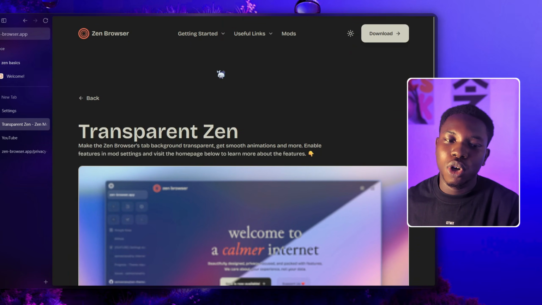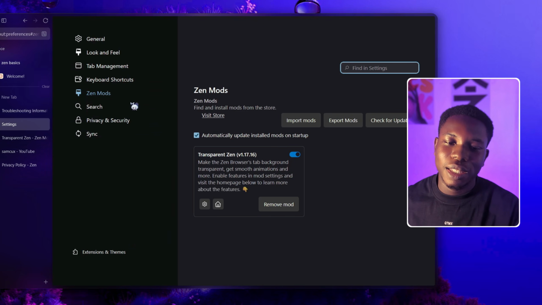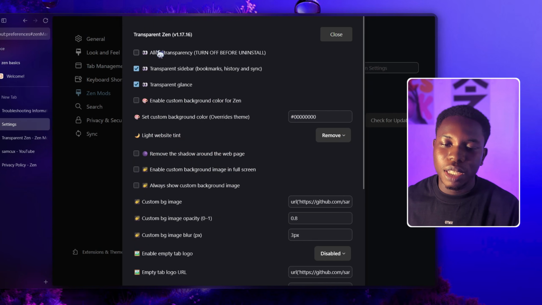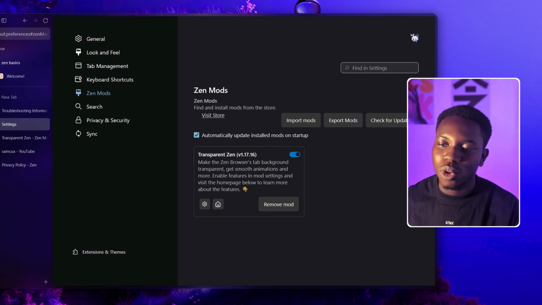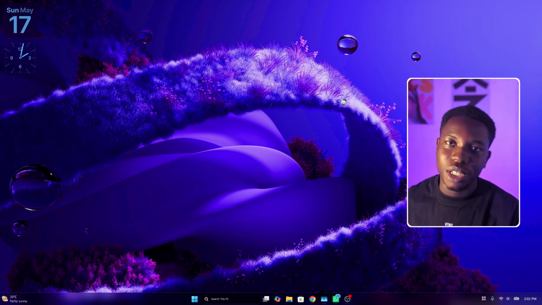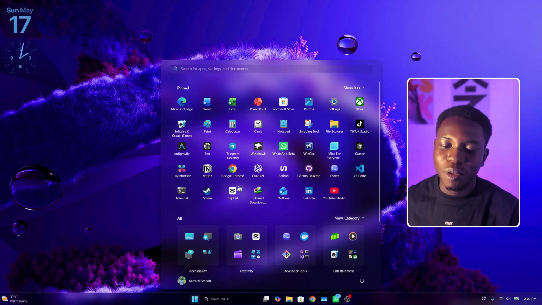Once you have it installed, you just have to head back to the settings page and make sure you are on the Zen mode tab, and here click on this settings button, and here you are going to see allow transparency over here. Just click on it to toggle it on, and here you can close it and close your Zen Browser application. Once done, you just have to open it back.